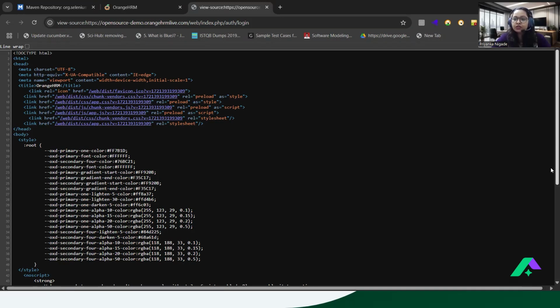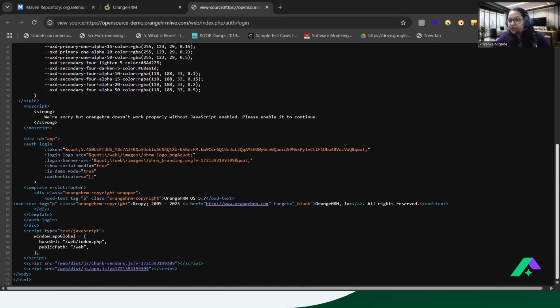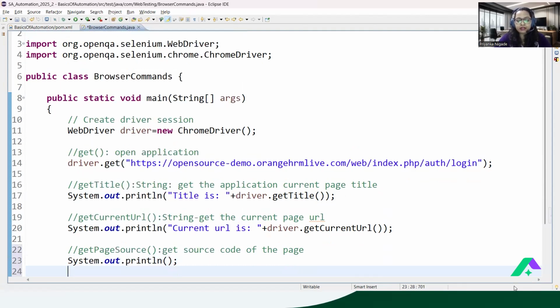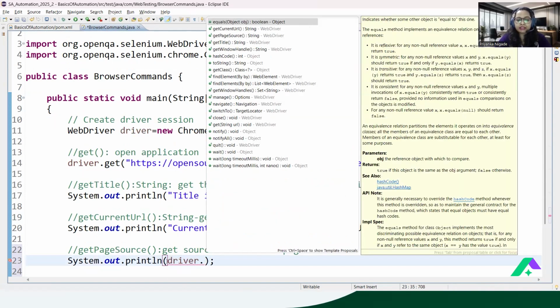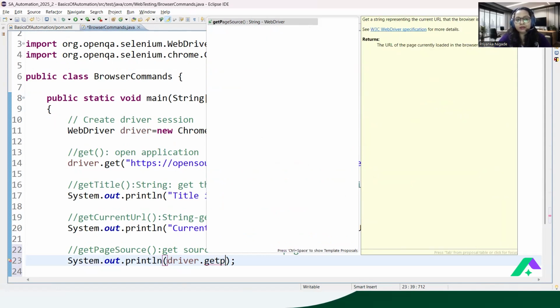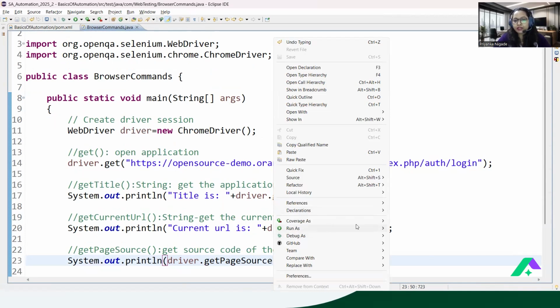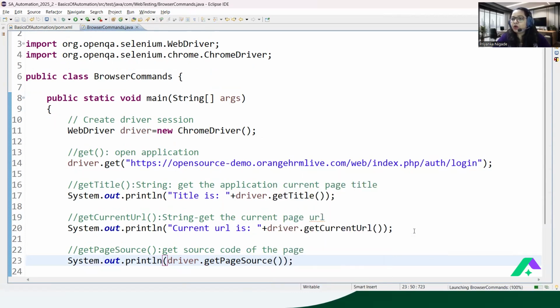And suppose I would like to capture this source code inside my console through automation. For that, we have a command, get page source. So guys, just come back and write the same command here, have a look. I'm writing driver dot, and I will capture this command, get page source, and save it. If I execute the same, you will be able to see the title, URL, and page source inside the console.